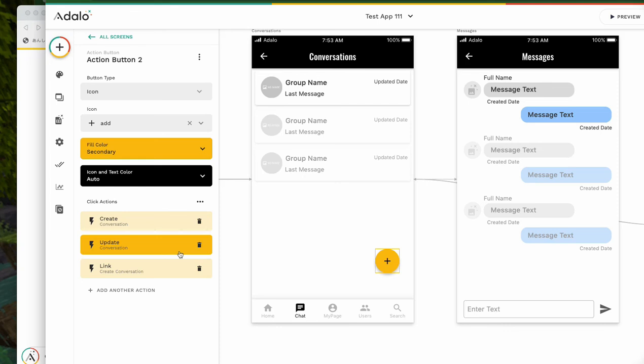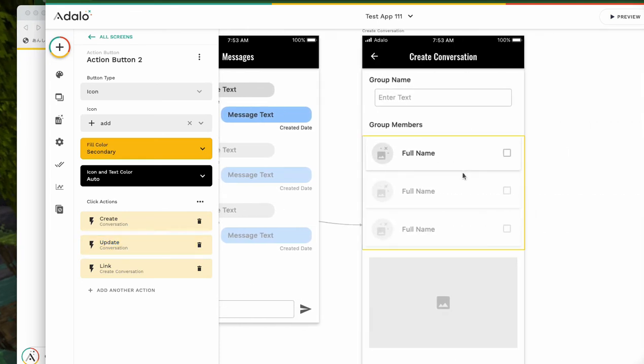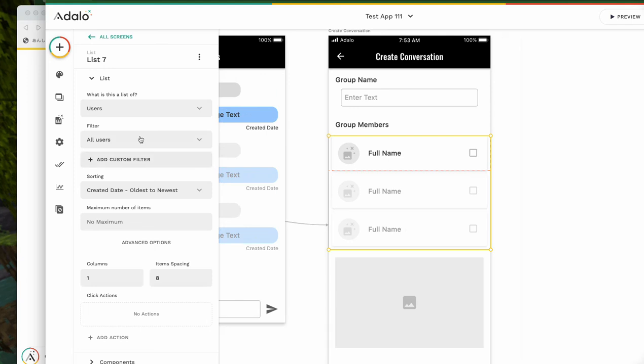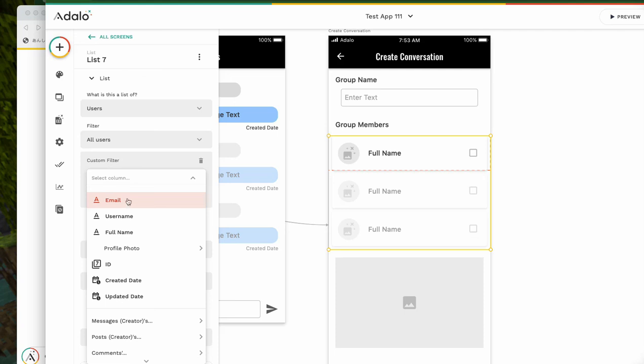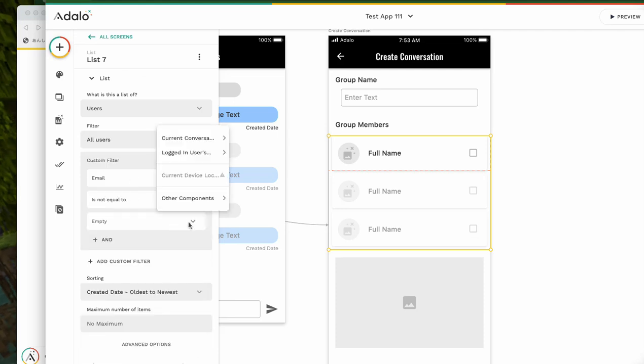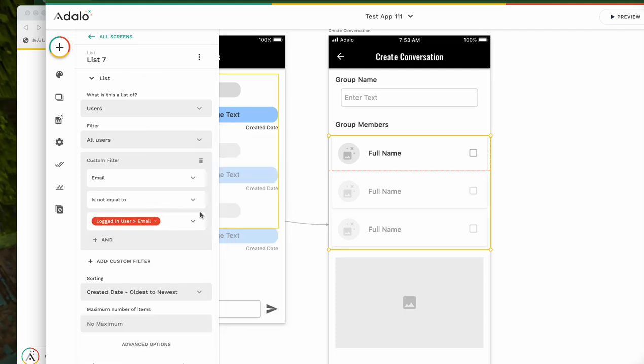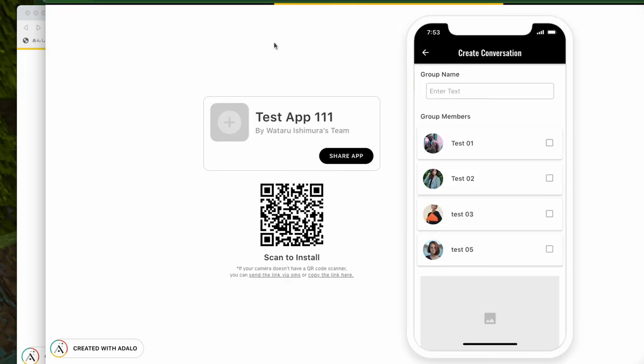Okay. Next, go to this create conversation page. The users filter: all users, but not me. Email is not equal to logged-in user's email. Except me, we can see all the members. Okay.